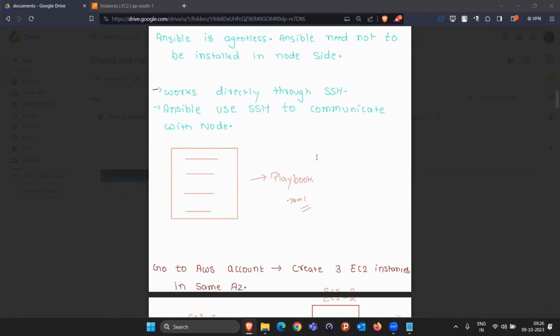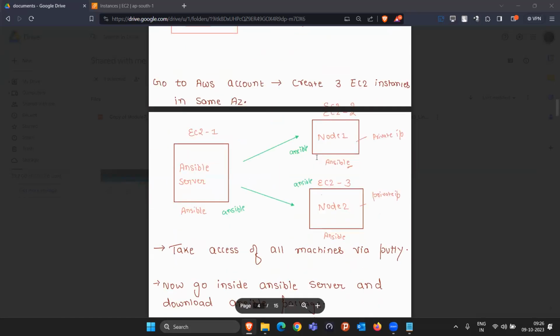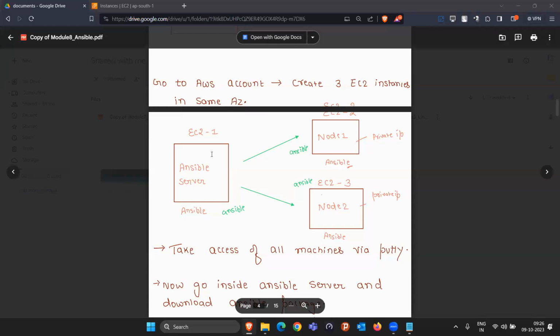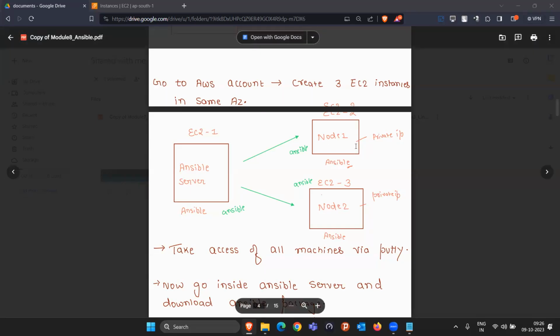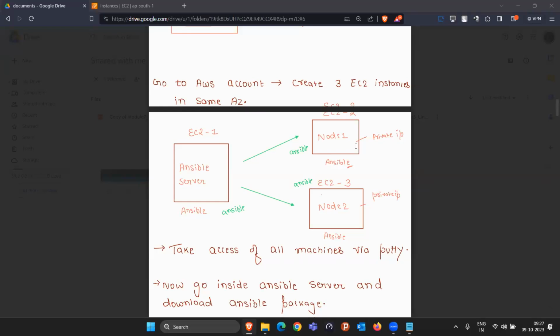And to do this entire practical, we will be launching three EC2 instance machines. One machine I am going to treat as the Ansible master machine or Ansible server machine, and the two other EC2 instances I will treat as our server machines, worker node machines. My goal is that whatever software I want to install, whatever files I want to copy, whatever users I want to create, that means whatever things you learned till now in Linux, will not be done by logging inside these machines.